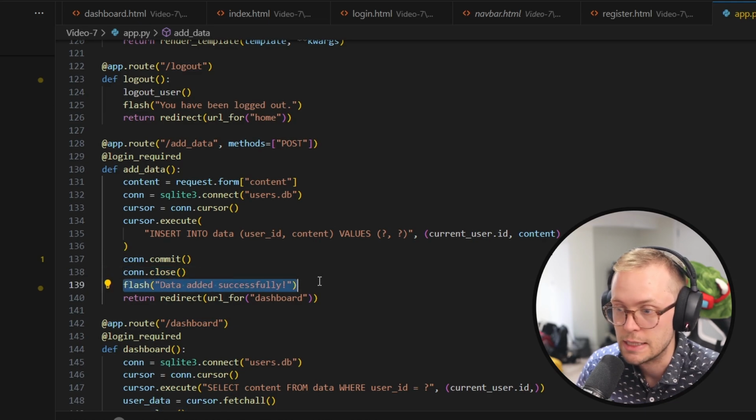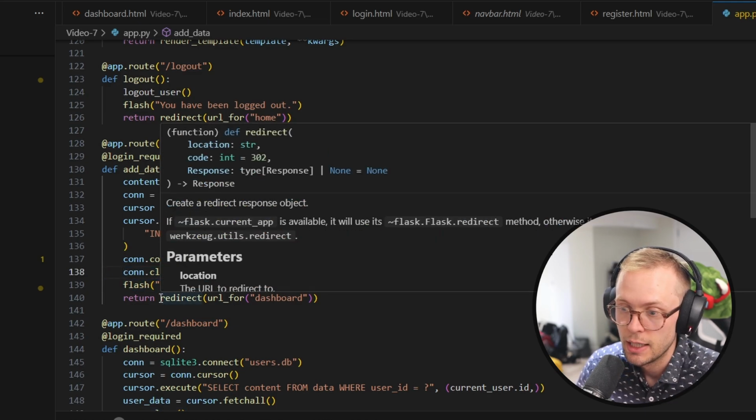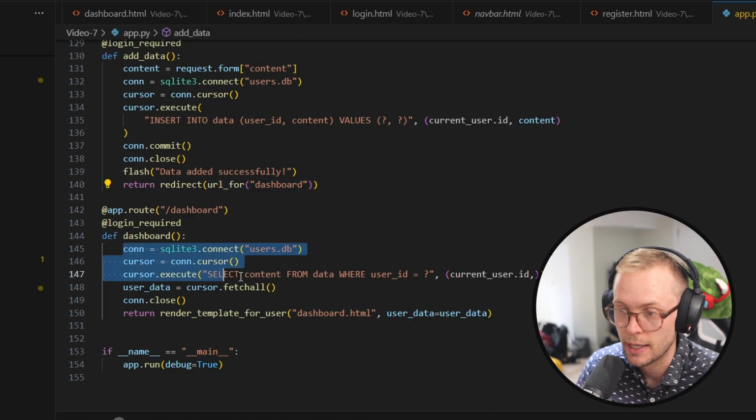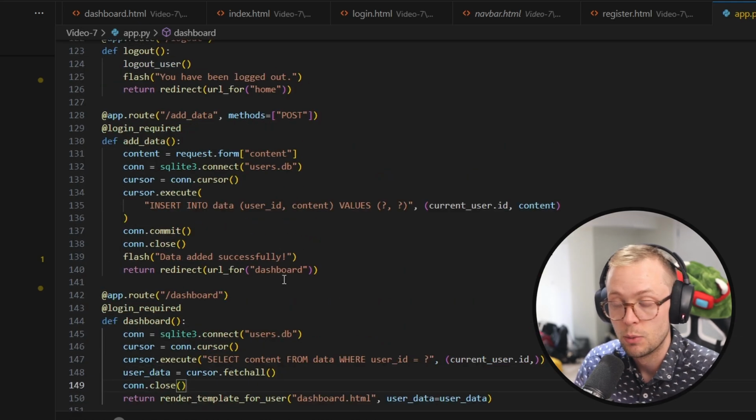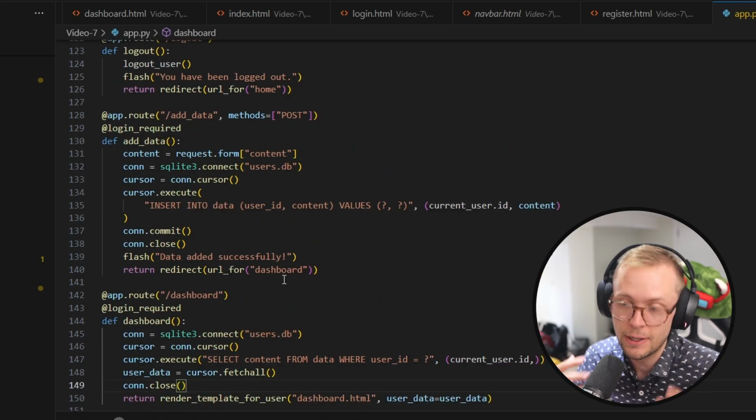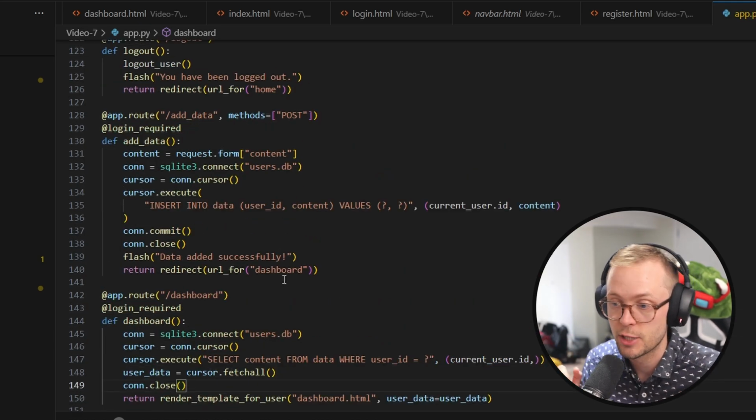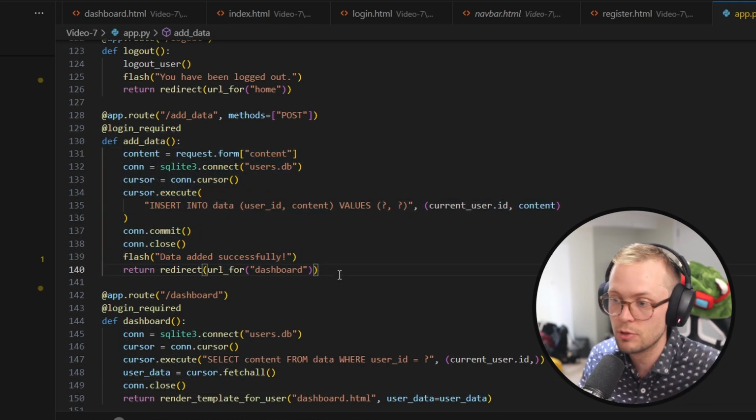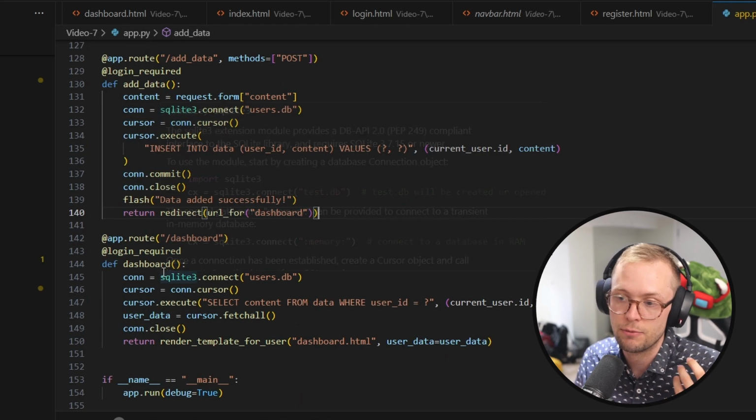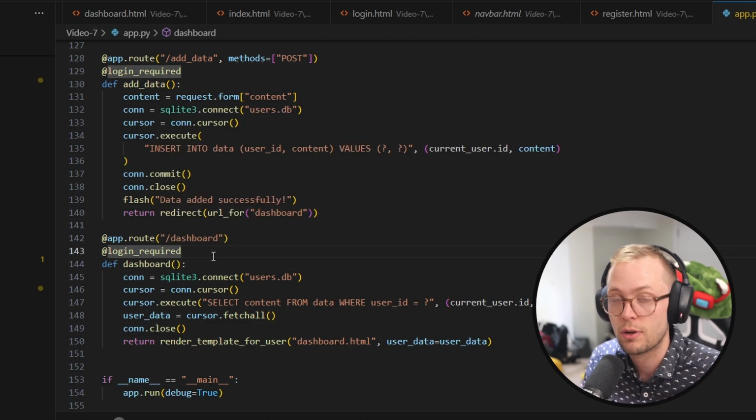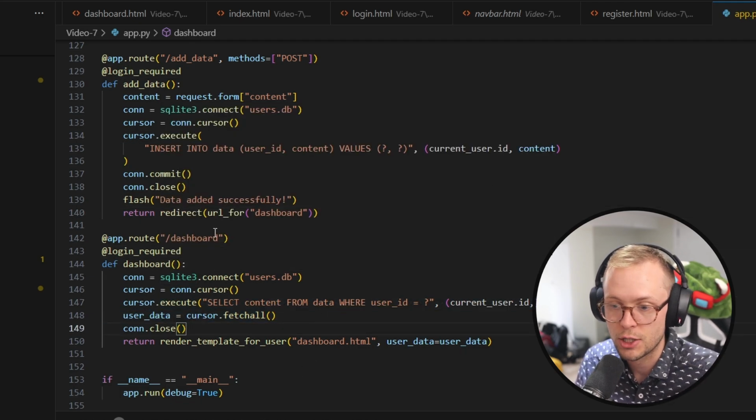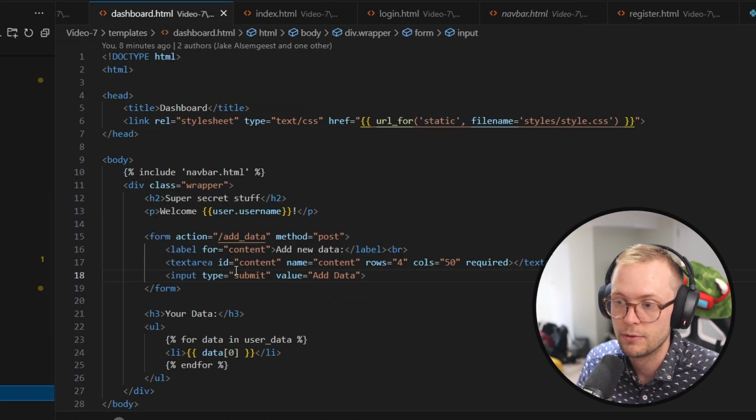We're going to flash that data has been added successfully, and we're going to redirect from this endpoint to the URL for the dashboard, which is going back to this, which means that when we do this post, it's going to effectively look to the user like the dashboard has just refreshed, because it's going to come here, insert the stuff extremely fast, and then immediately redirect to the dashboard where the user will then see whatever they have just added.